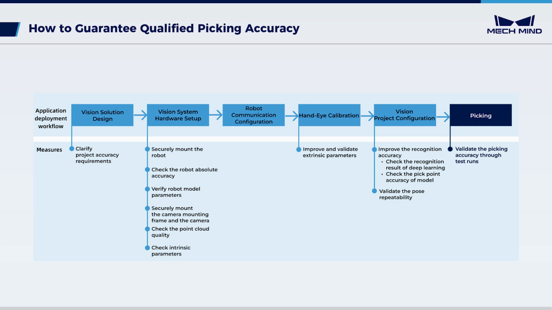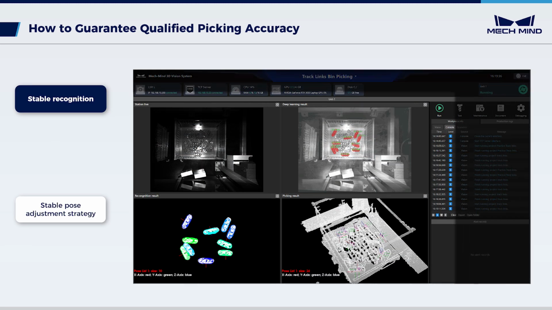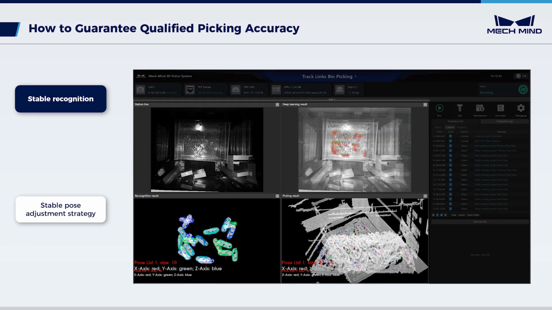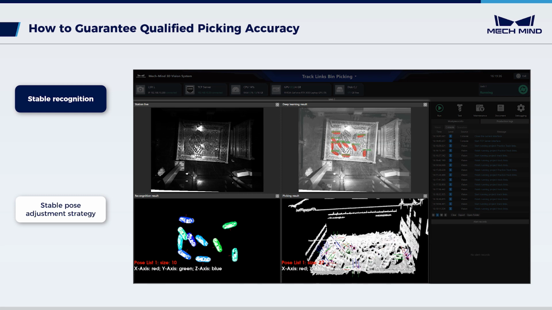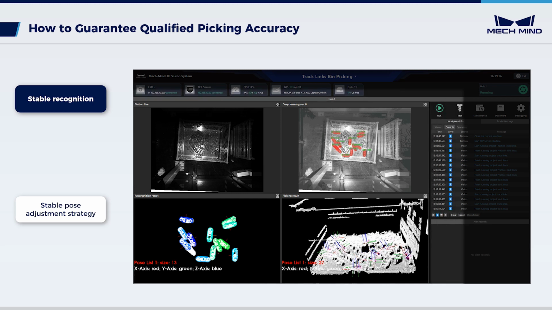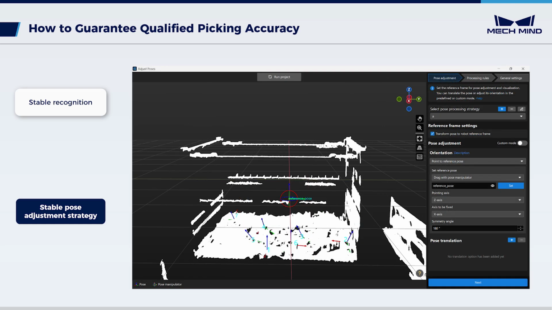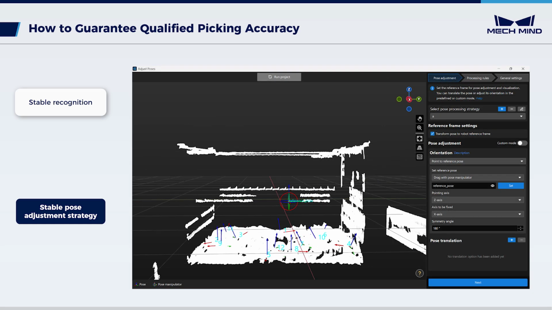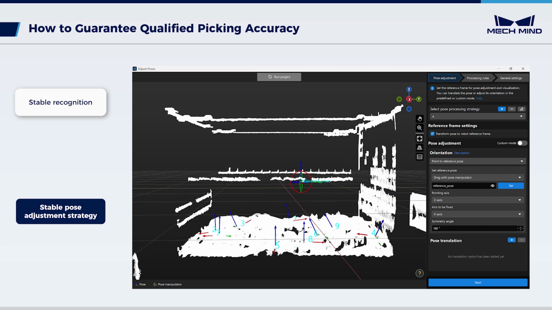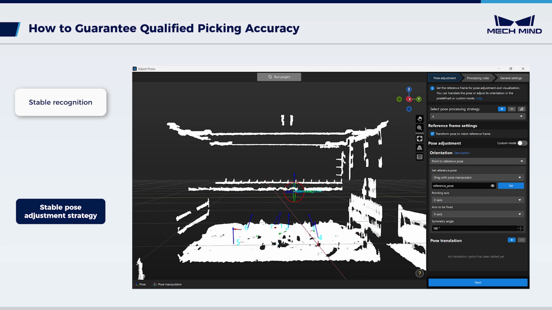Last, during the phase of picking, pay attention to the recognition stability. Ensure the stable recognition of all the incoming situations for workpieces at the workstation. In case of any instability, the parameters or even the recognition strategy need to be adjusted. Moreover, confirm the stability of pose adjustment strategies. For this, the strategy should be applied to all the incoming situations of workpieces at the current workstation.